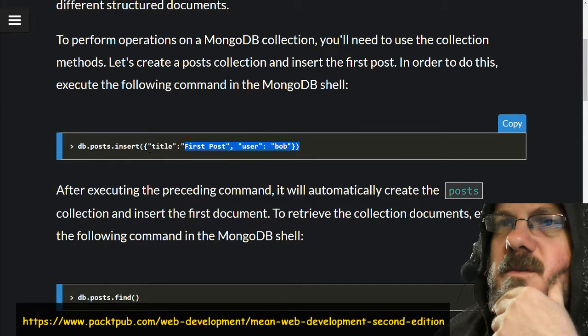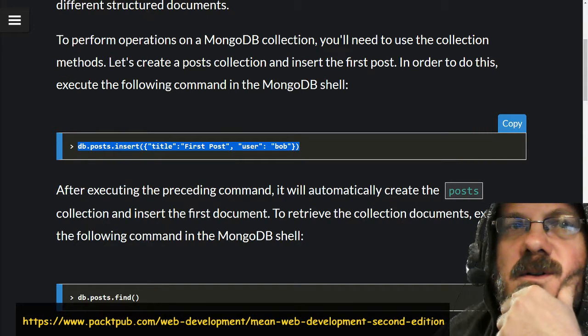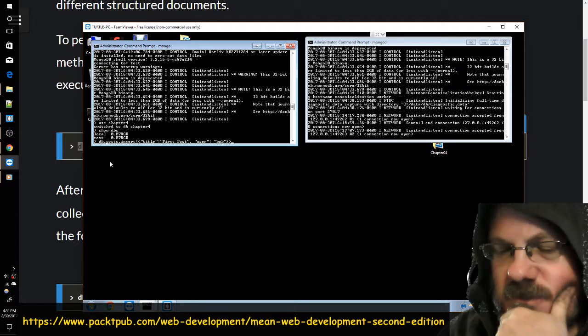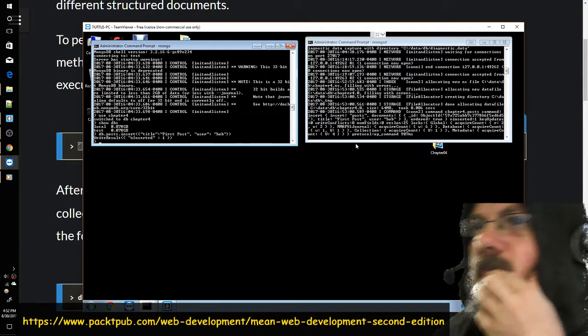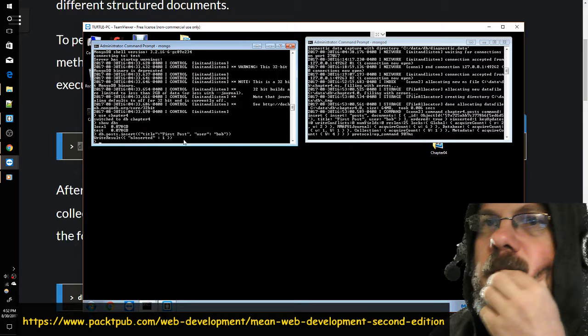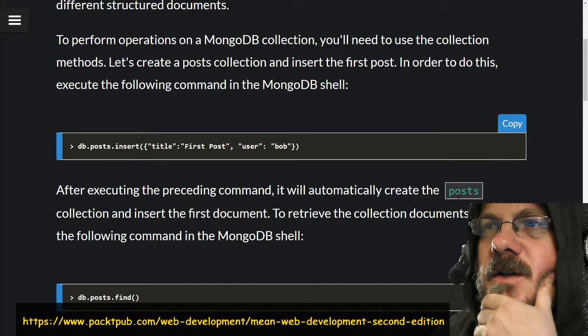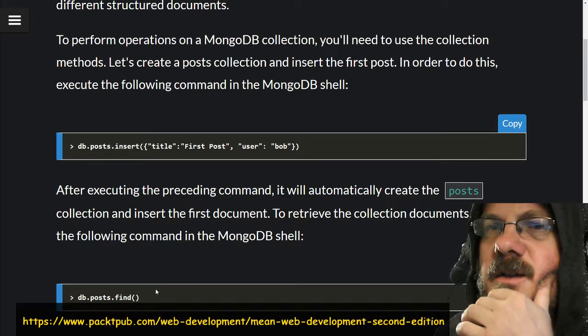db.posts.insert, user Bob. Inserted 1. After executing the preceding command, it will automatically create the post collection and insert the first document. To retrieve the collection documents, execute the following command in the Mongo database shell. db.posts.find.